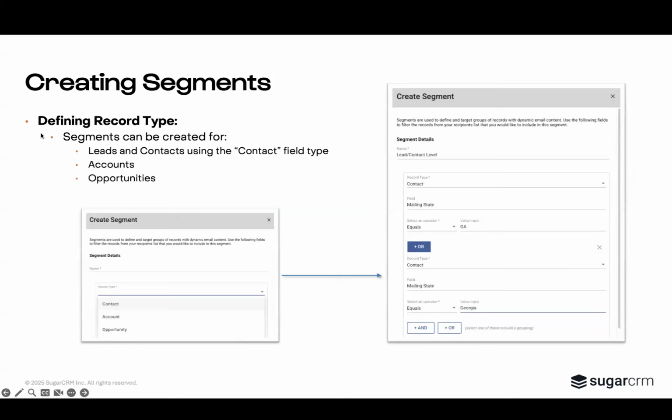When you're creating your segments, you're defining the record type. You can say, on the lead and contact record, I'm trying to find their mailing state or their status or their title, whatever it might be. You can define it on the lead or contact record by using the contact field type. You can also do it under accounts and opportunities. On the page to create the segment, you name your segment and then select your record type. Contact will be for leads and contacts, then account, and then opportunity.